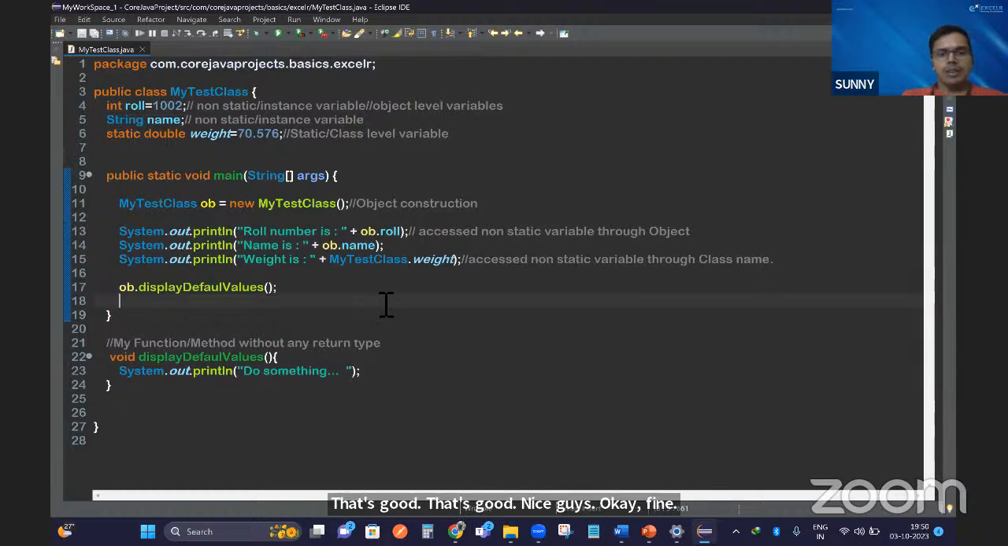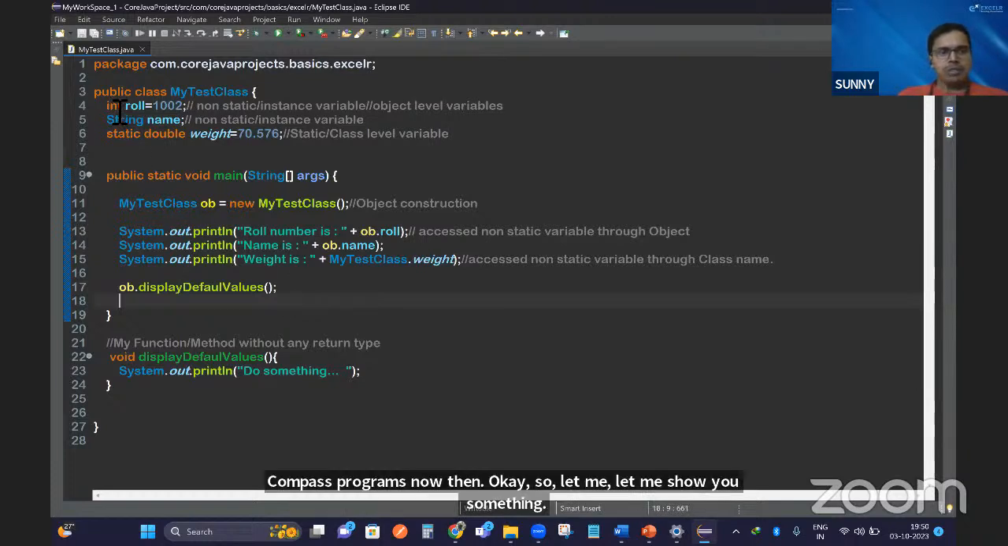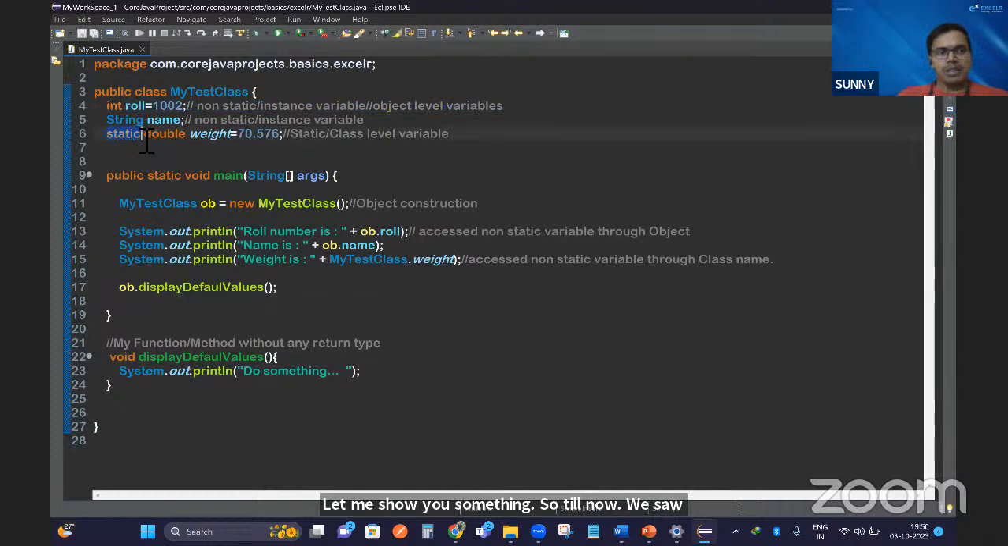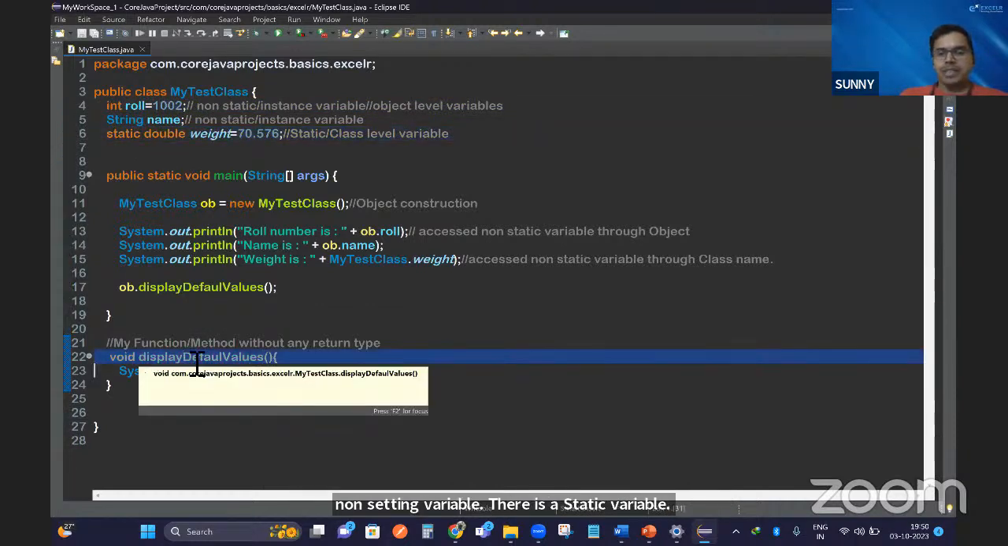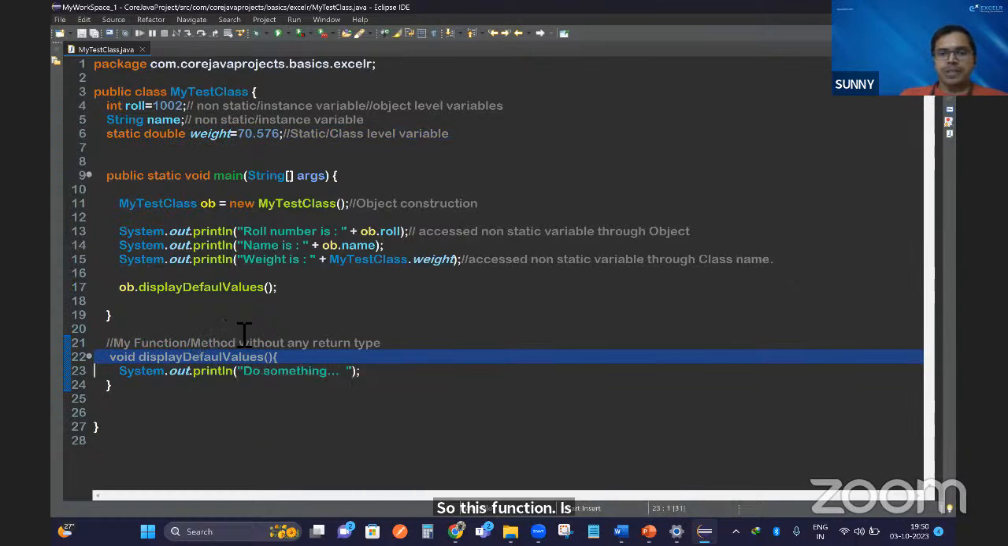You guys are already smart enough to write complex programs. Let me show you something. Till now we saw there is a non-static variable and a static variable. So is this function a static function or a non-static function? This is a non-static function because there is no static keyword here, just like with variables.